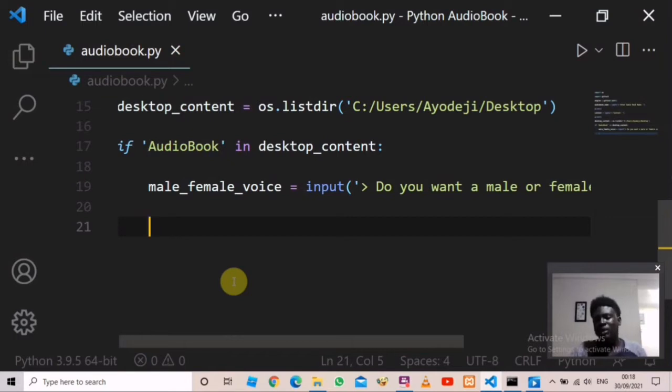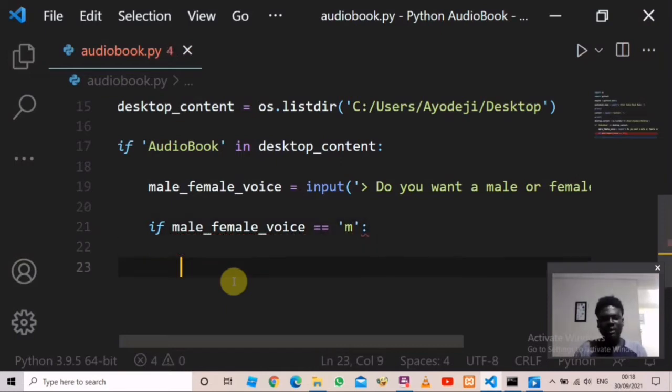So now we're going to write a conditional for creating audiobooks in both male and female voices. That is, if the user wants a male voice, do this program, or if the user wants a female voice, run this program. So I'm now going to say if male female voice is equal to m, run this particular code below.